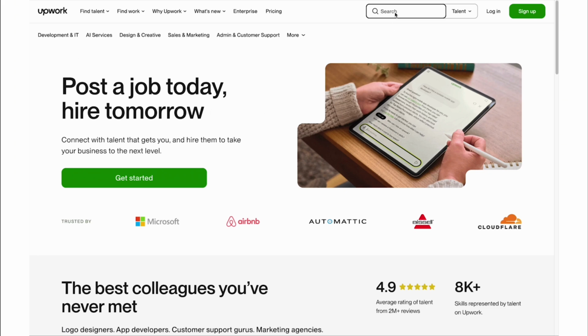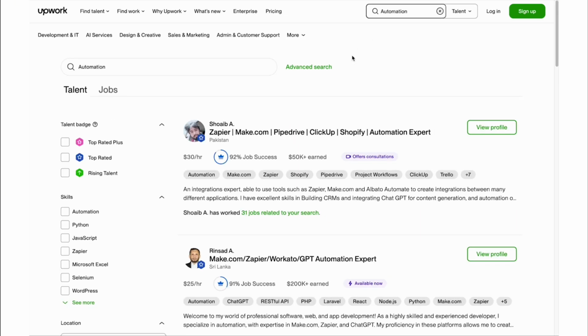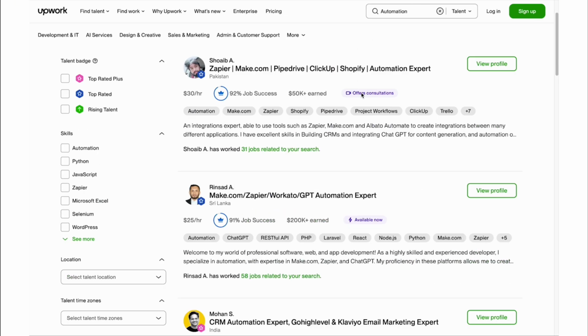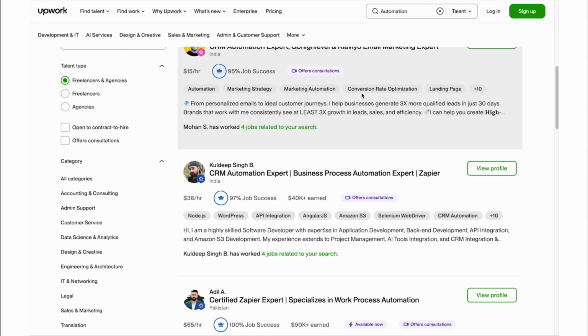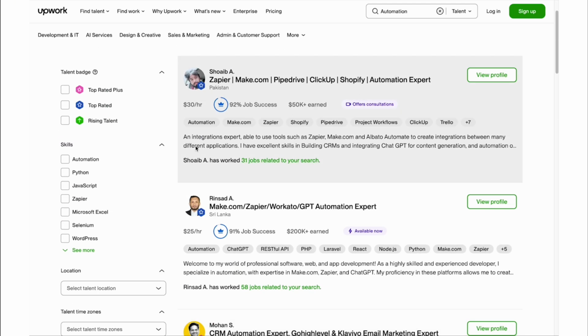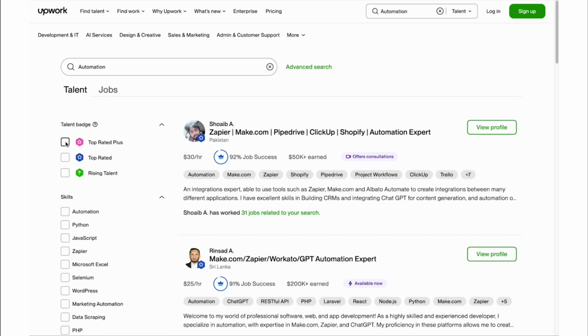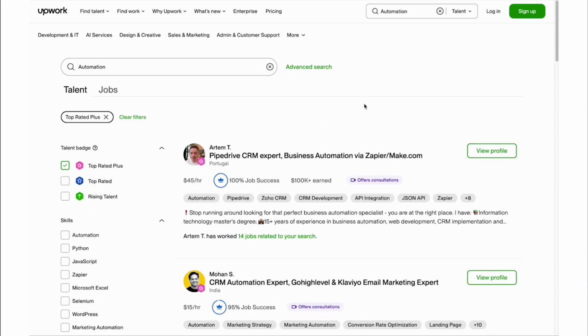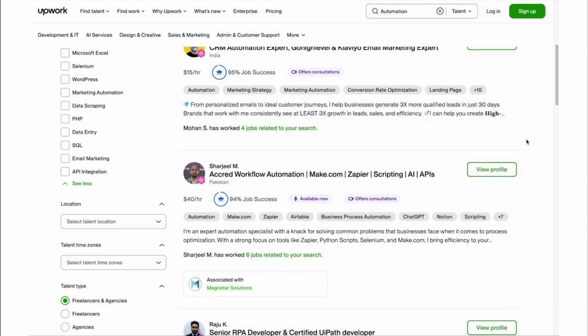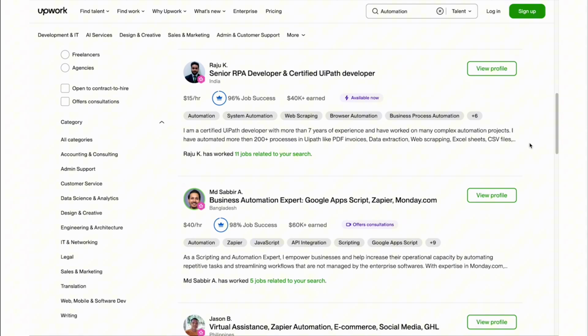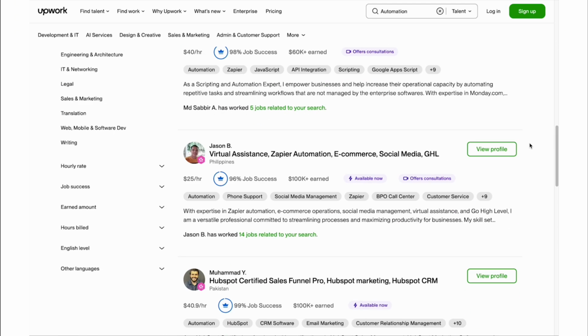For example, let's search for automation, and you can see how much they earned on Upwork, such as 50K, 200K, 100K, and more. You can also see their hourly rate for this task. And there are filters on the side to help you find the services you want to offer fast. Let's filter by Top Rated Plus. This narrows the field down to serious, high-performing freelancers, people with proven track records and great client reviews.